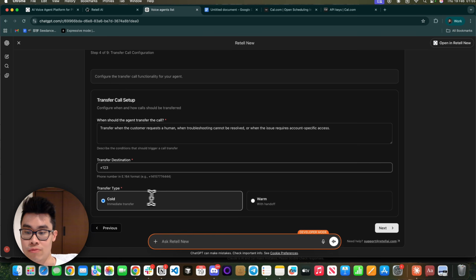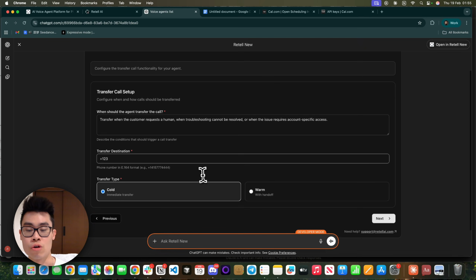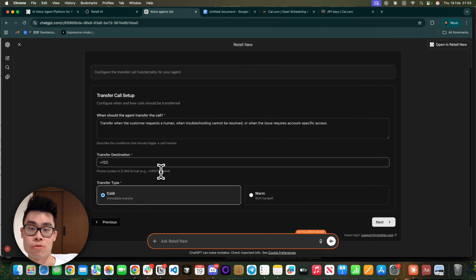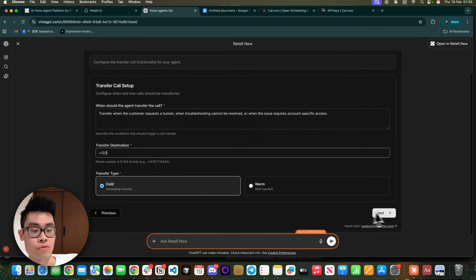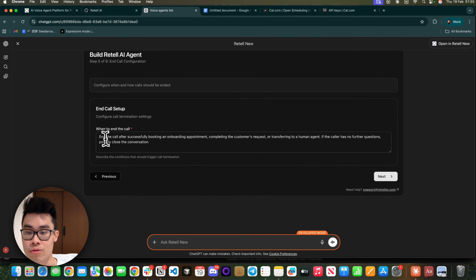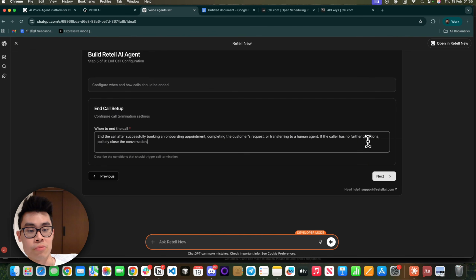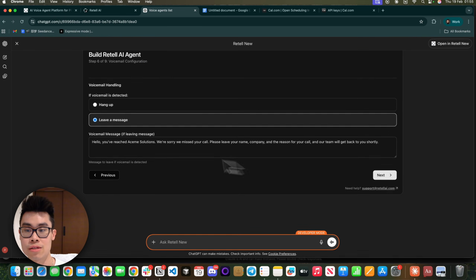Transfer destination, we've turned that on. You can choose cold or warm. With cold transfer, the call is transferred automatically to a human. With warm transfer, the AI will try to brief the human on the other end about what just happened, like summarizing the conversation. I'll just click on cold for now. Click on next. When to end the call: after successfully booking an appointment, completing the customer's request, transferring to a human agent, etc. Right. So I'm just clicking on next.